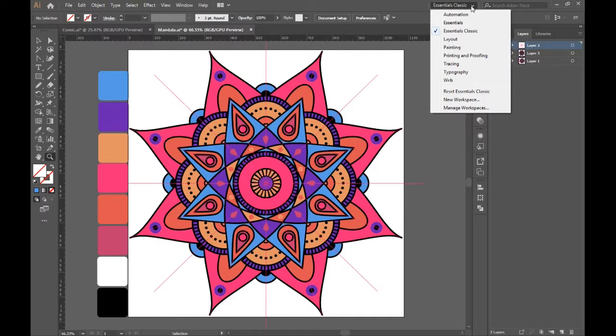But the first thing I do when I open a new instance of Illustrator on someone else's computer where they've never used it before, or when doing some tutoring or training, is have people go up here and choose Essentials Classic. For my purposes and for the purposes of a lot of the people that I train, Essentials Classic seems to work really well for a lot of people to get started.